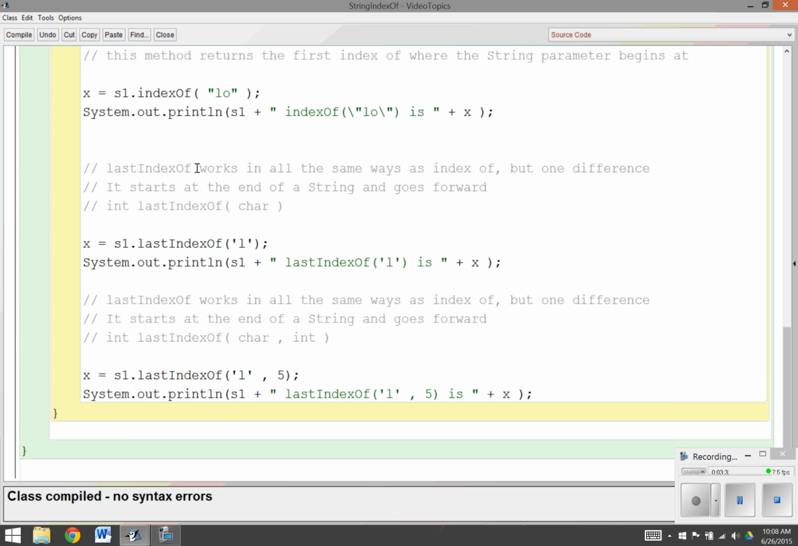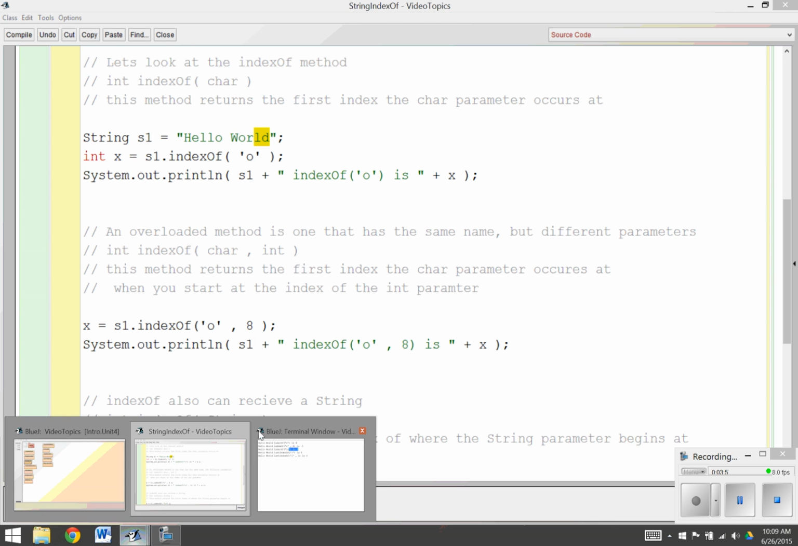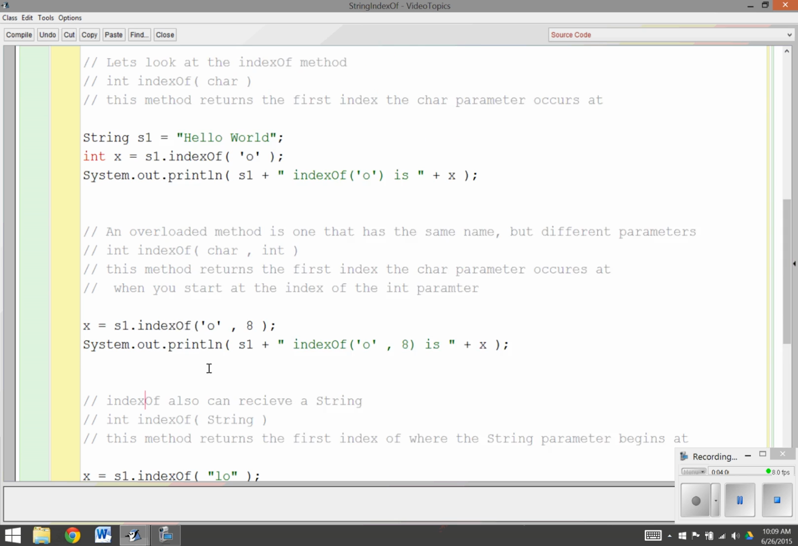Now, lastIndexOf works the same way as indexOf, but there's one difference. It starts at the end of the string and goes, I shouldn't say back, it goes backwards. So it goes back along the string. So now I'm looking at the l, lastIndexOf. So going back to hello world, it's going to find this l, because it's starting here at the d. So that's going to give me the last index, which is 9.